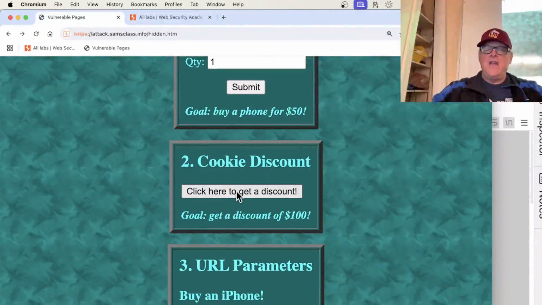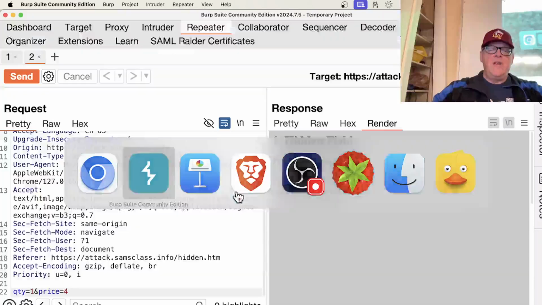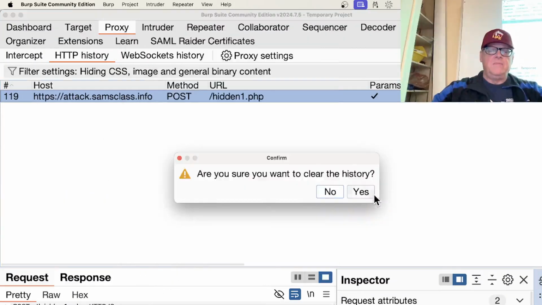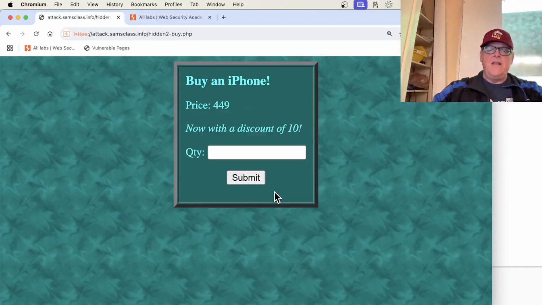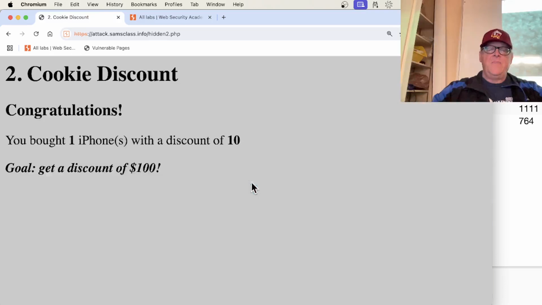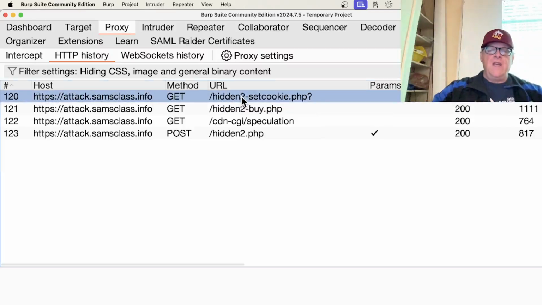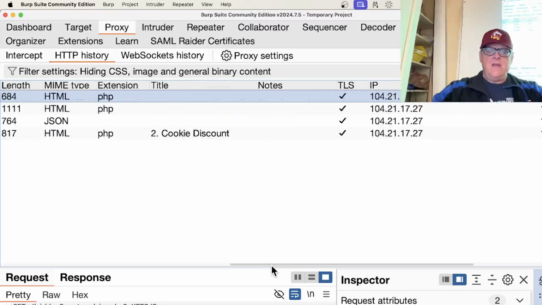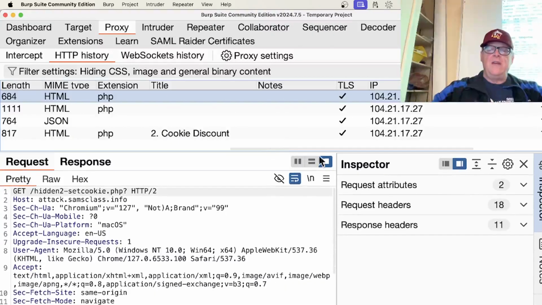So here's a cookie discount. So if you, let me clear the old stuff from the proxy, clear history. All right, so if I click this to get a discount, now I get a discount of 10, so I buy one, and now I got a discount of 10, but I want the discount to be bigger, so I take a look at this, and here is where it sets the cookie, and here is where it posts something. So if you look at the method that set the cookie, let me get this up here so we can see it, all right, and close this.